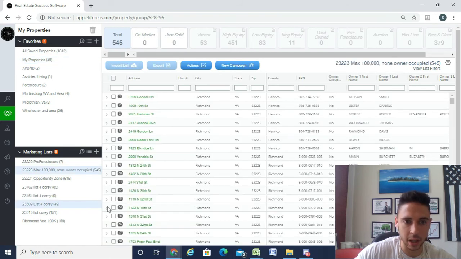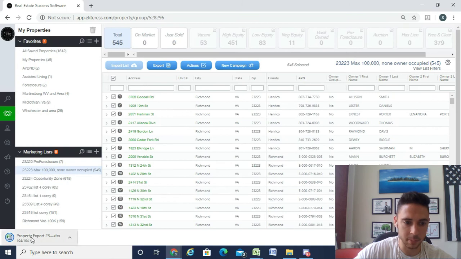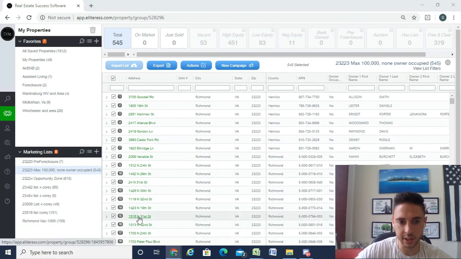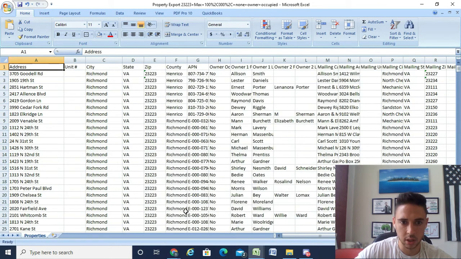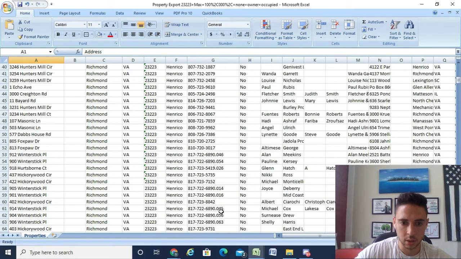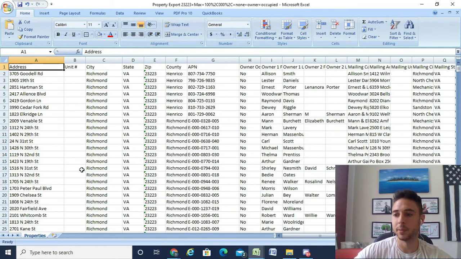If you want to export the list, you check all these and press export. Then it makes it an Excel spreadsheet. You click and open that, and boom, there it is. Here it is. All the addresses. And then I'm going to show you how to actually get the phone numbers for these addresses. So that's how you get the addresses, and you can make whatever criteria you want.